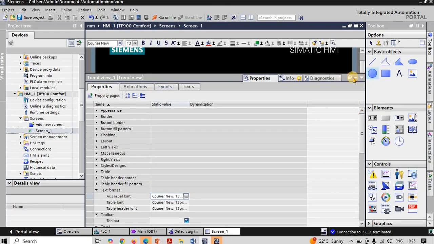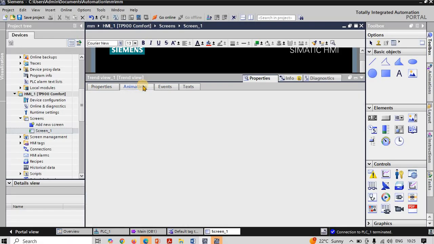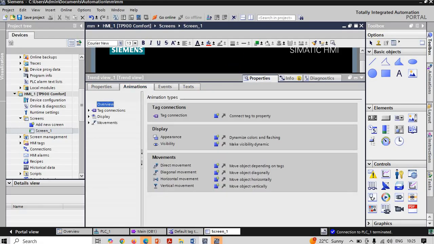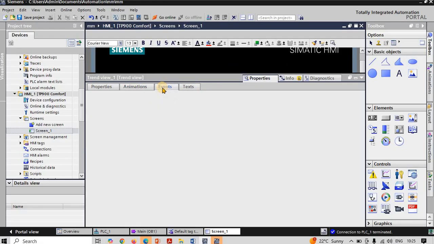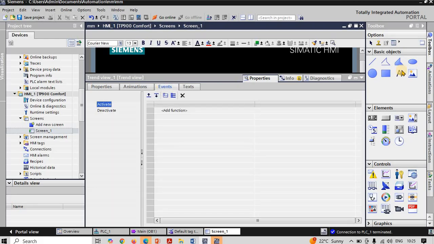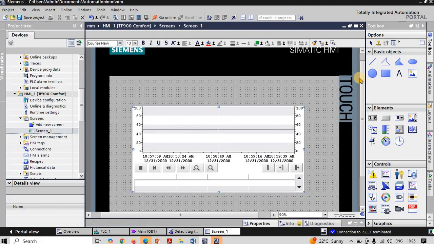So now what is next? You can see, you can go to the animation here. So many other features are given here, right? Along with that, you can see the events and the text as well. So we have already generated the two parameters, that is the pressure and the temperature, right? So we just need to feed those parameters in our HMI so that you can observe the trend or the graphical presentation.